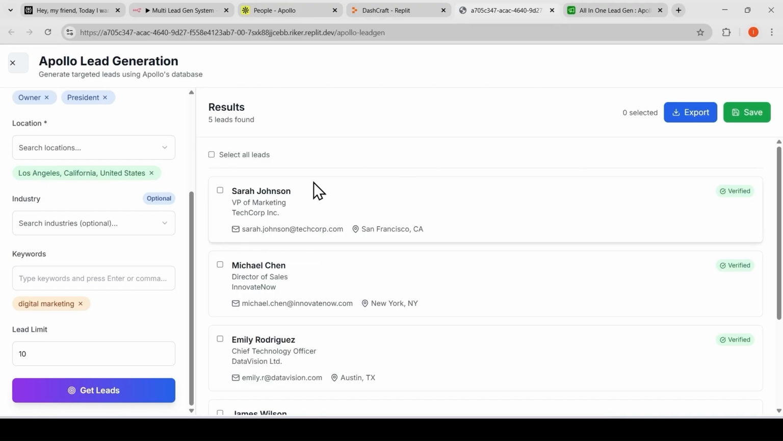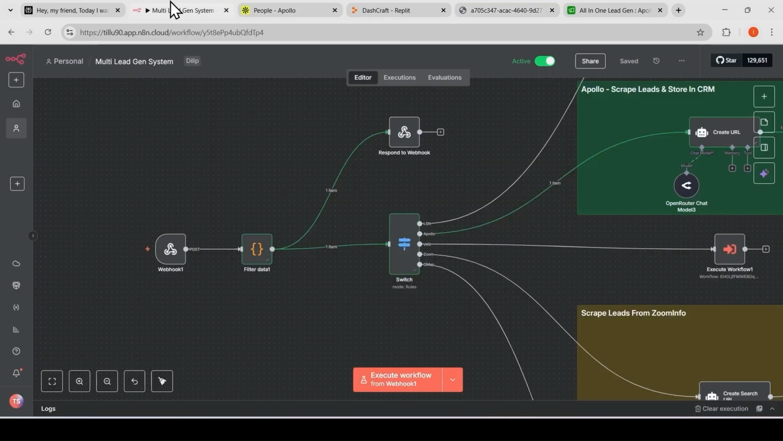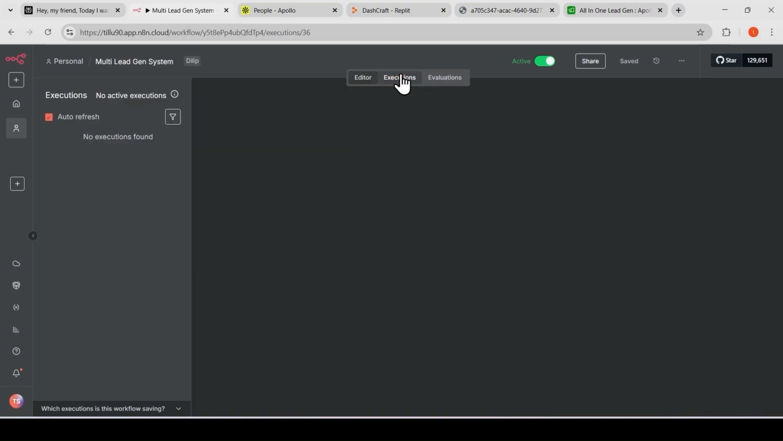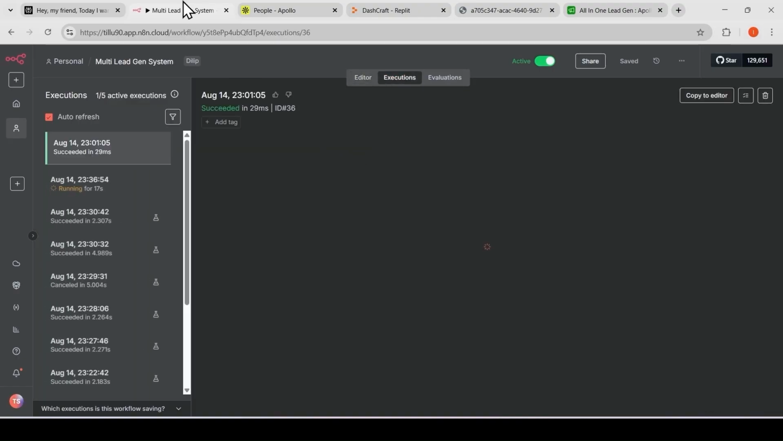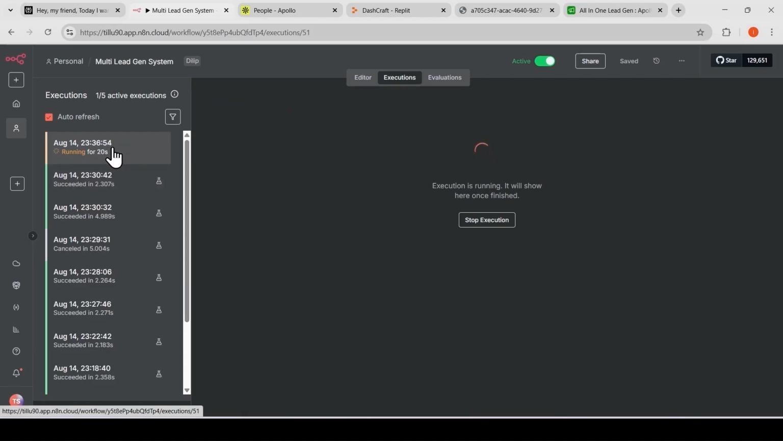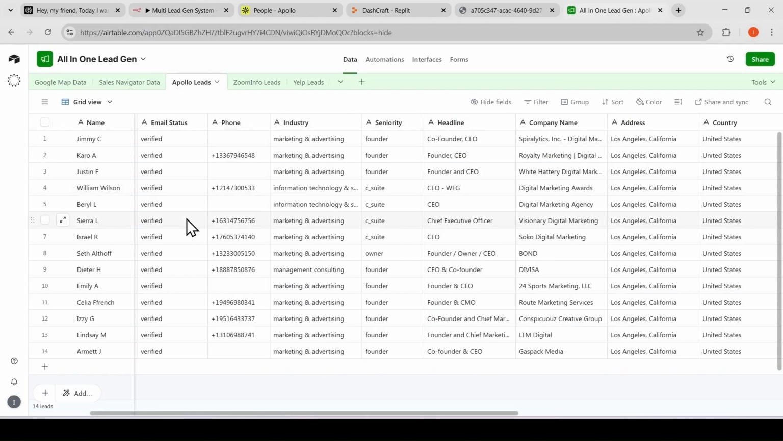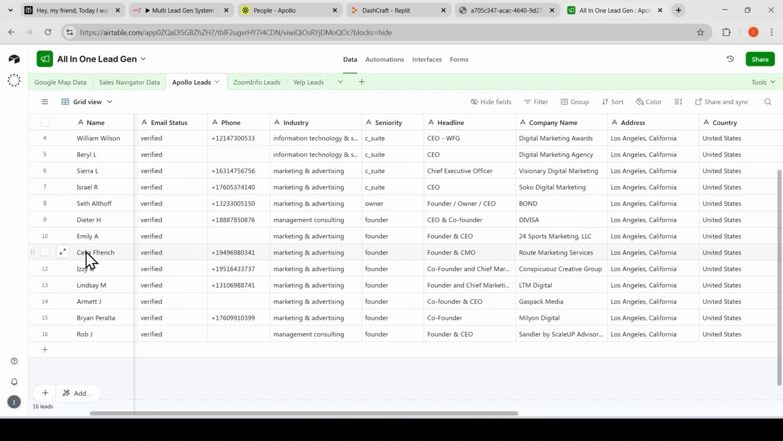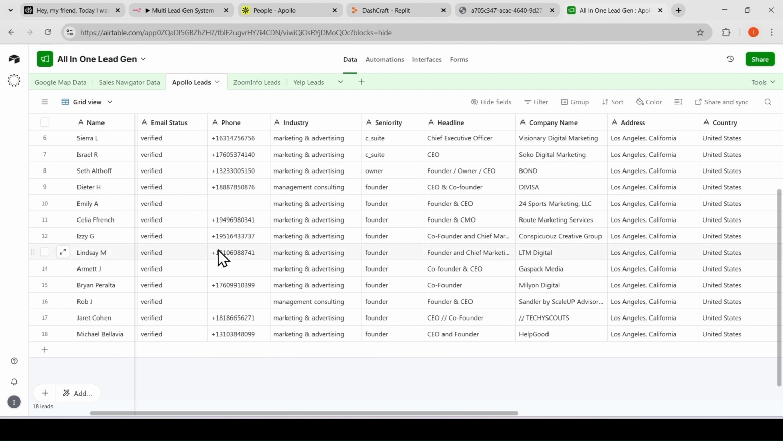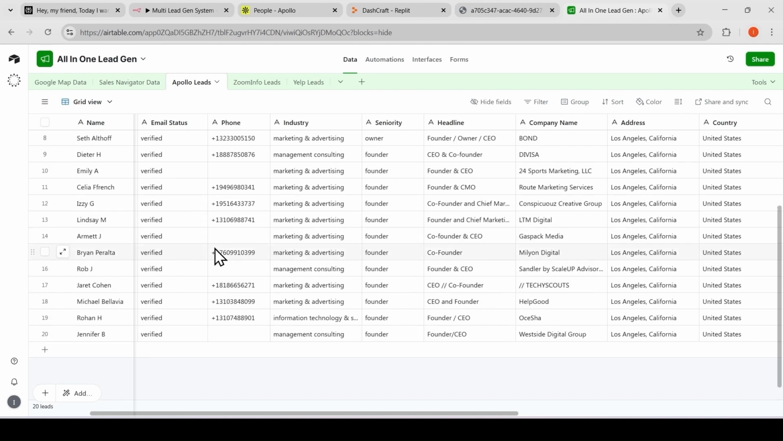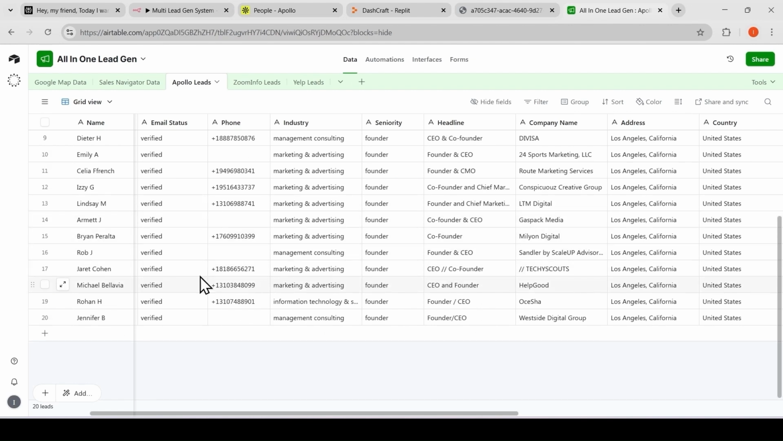We haven't built the feature yet to pull real leads from the backend. Don't worry, later in the tutorial, I'll show you exactly how to get live data showing right here from our backend system. Now let's go back to n8n, and as you can see, the current workflow is running. It's running and will take a little bit of time. As you can see, the leads are being generated live and the system is storing them. I think it has generated around 20 leads.